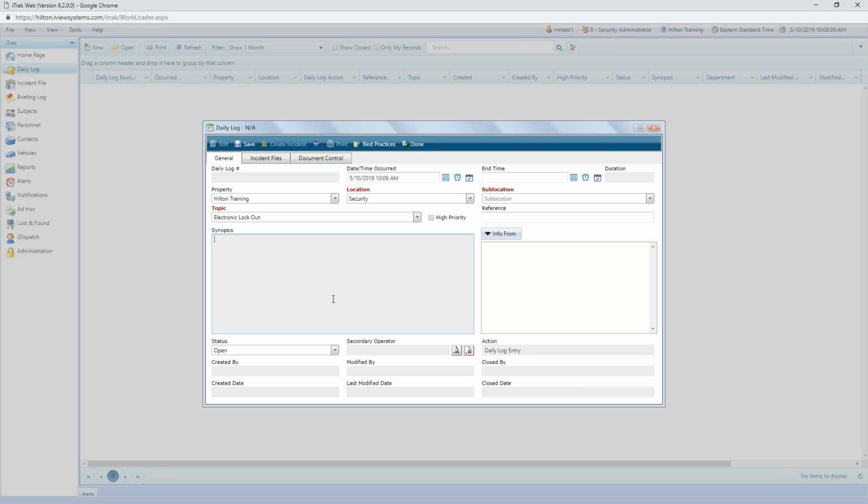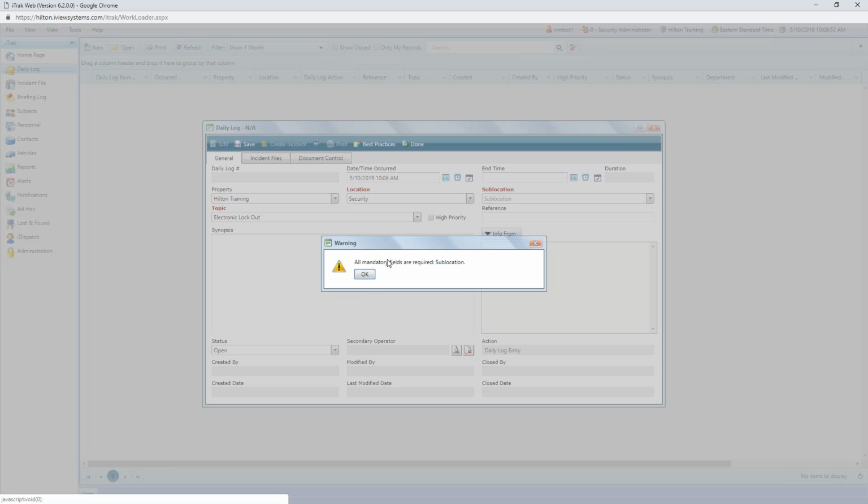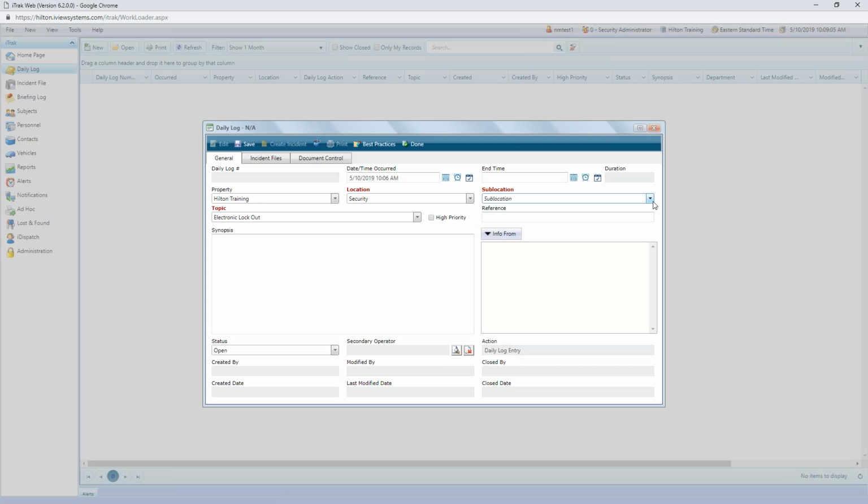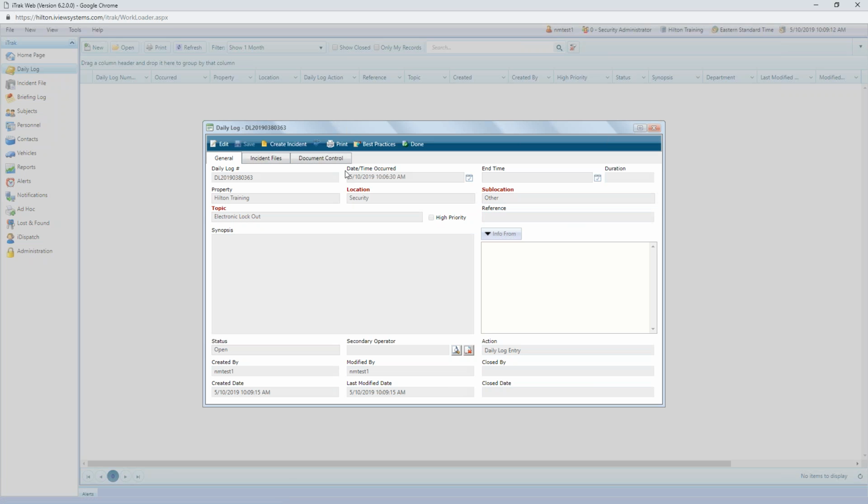And once you've entered all the necessary data in your daily log, you hit the save button. Also, when you see items that are in red, these are all mandatory fields, and it requires that you enter something in them. Otherwise, you will get this warning message here. Since I didn't have anything in sub-location, it prompted me to enter something. So when I hit save now, it will save the record.